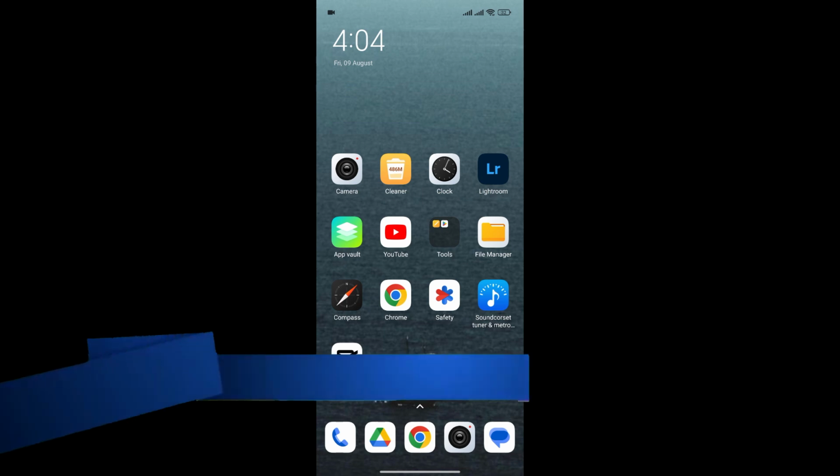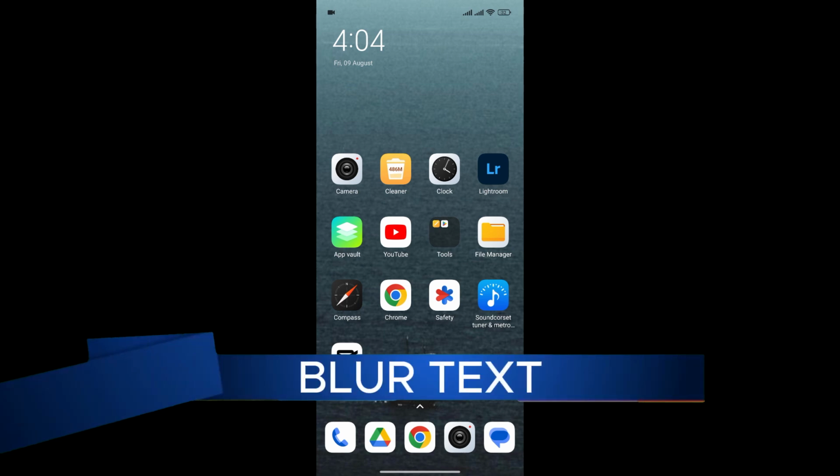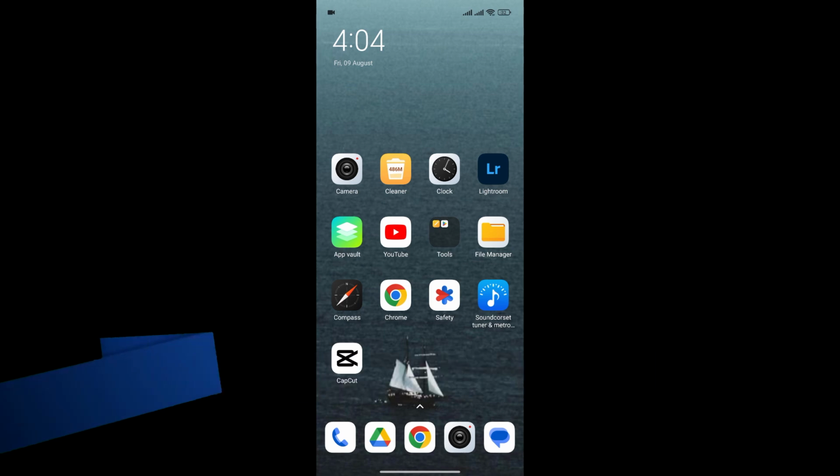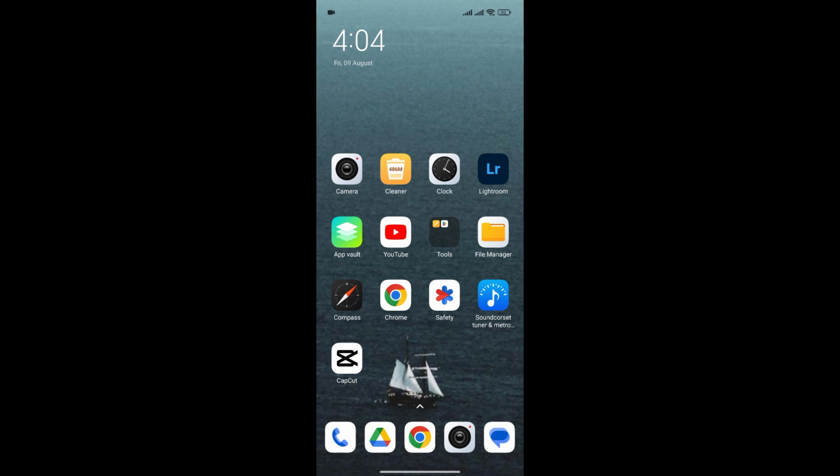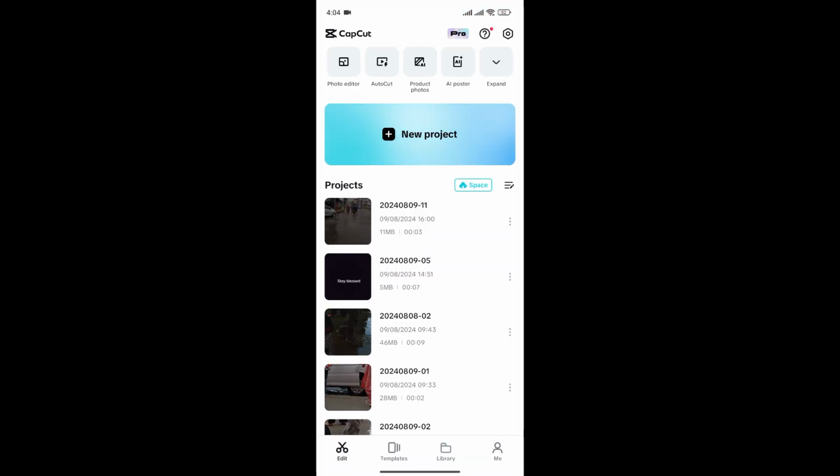In today's video, I'm gonna show you how to blur text on CapCut. There are different ways to blur text on CapCut. Today I'll show you an easy and effective way of blurring text on CapCut. So at first, open your CapCut app, create a new project or open your existing project.